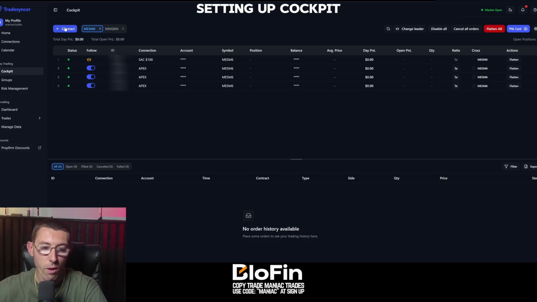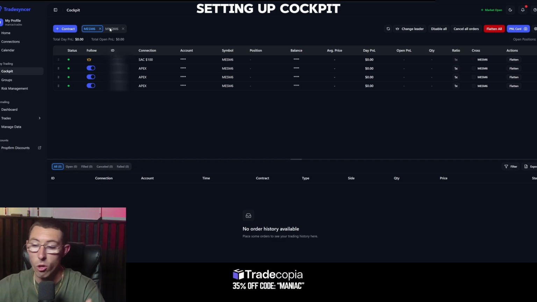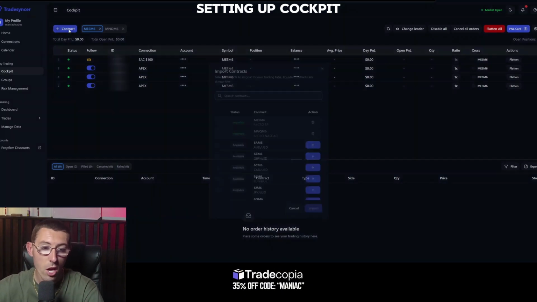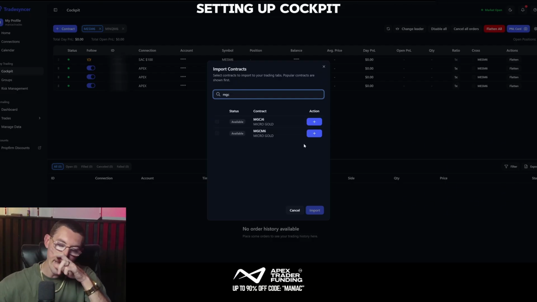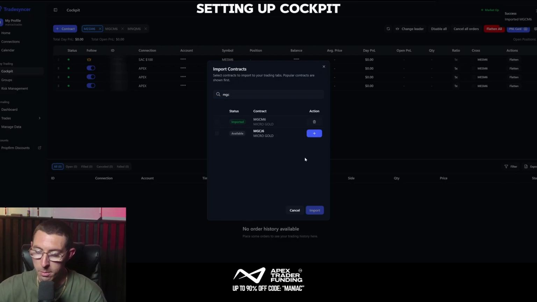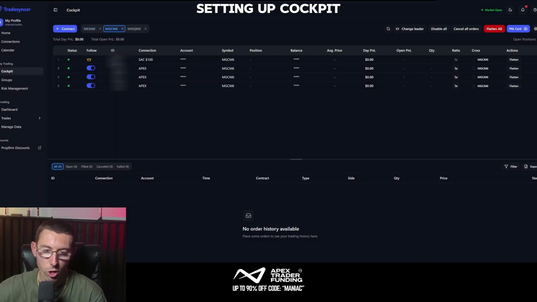Another thing you need to do is make sure your contract is up above. So if you trade NQ, S&P 500, gold, silver, oil, whatever it is, you would go here and add the contract that you're utilizing. For me, I also love to trade gold, so let's add micro gold to our cockpit. There we go. Now you can see micro gold is added and all my accounts are following it.